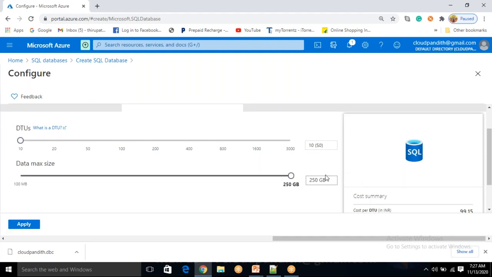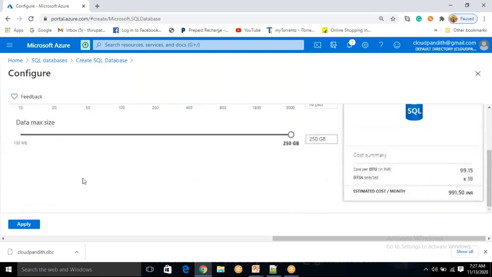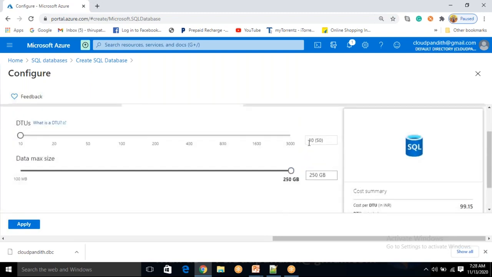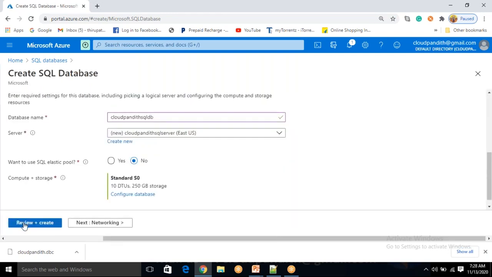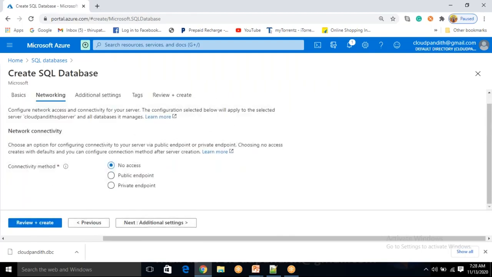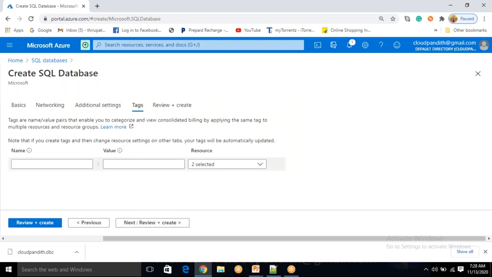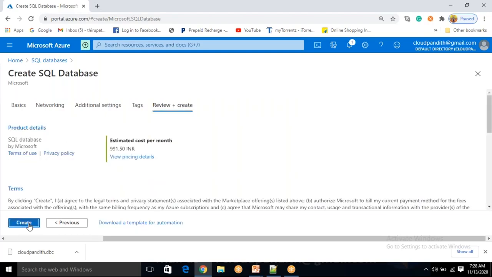You cannot control that in DTUs, but we have another purchasing model. If you go here, you can say how much storage you want and how many cores you want. Those things we discussed. Here I want to go with 250 GB and 10 DTUs, database transaction units. Click OK. Remaining things, you know from yesterday, you can leave this tab as it is. Here we selected sample yesterday, right? When you select sample, we got the Adventure database with some tables. So now if you go with None, you are not going to get anything. It's going to be an empty database.